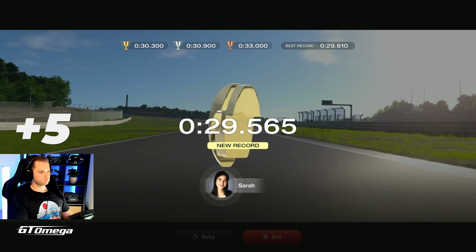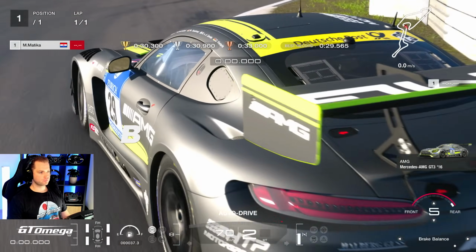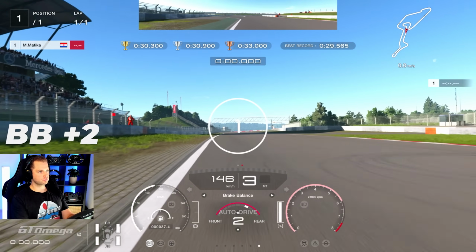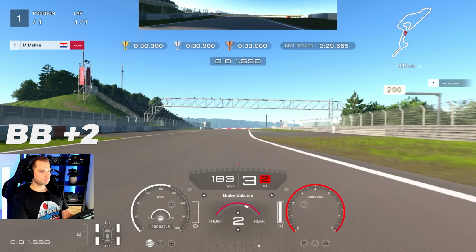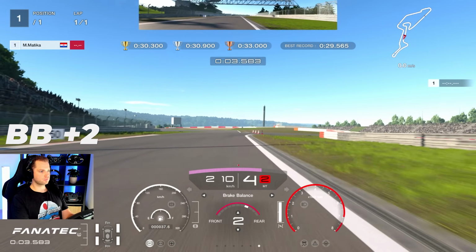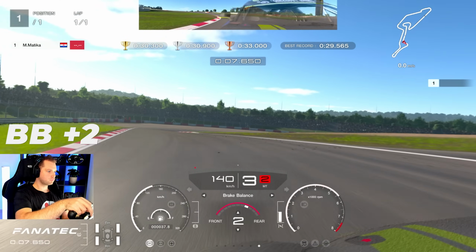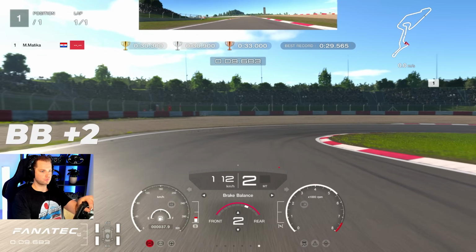So here we got a 29.565. It was about a tenth faster than with -5. So I guess if you put everything together, I tried -5 and +5, and in the end it was about 0 and +2. So this is a perfect example of how much more speed you can get with, let's say, +2.